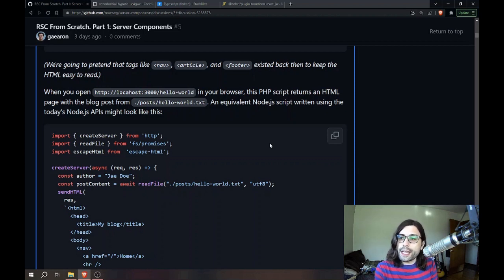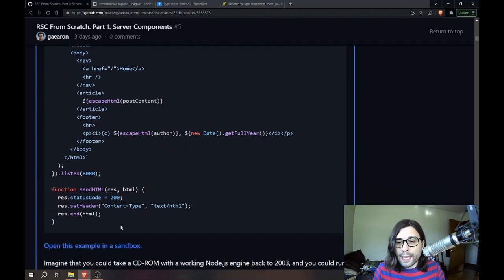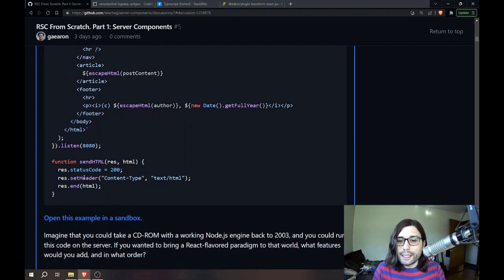An equivalent Node.js script written using today's Node.js APIs might look like this, where we import the createServer method from the HTTP library, we import the readFile method from the FS promises library, and then we import escapeHTML, the only outside library that we use other than Nodemon. And so we're going to create this server where we just define our variables at the top, and then we create a string template that we pass into this sendHTML function, and then we can, at the bottom, just set the status code, set the header, and send that string of HTML.